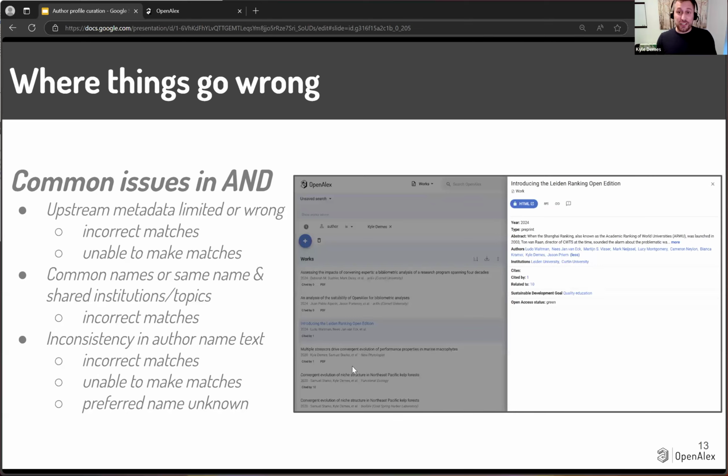Or there's no affiliation data submitted with the Crossref record. This is something we see a lot. When it's missing data, it often leads to being unable to make matches, and sometimes that's what creates a splinter profile. Incorrect matches often come from wrong metadata. But there's lots of other ways that these things can happen.